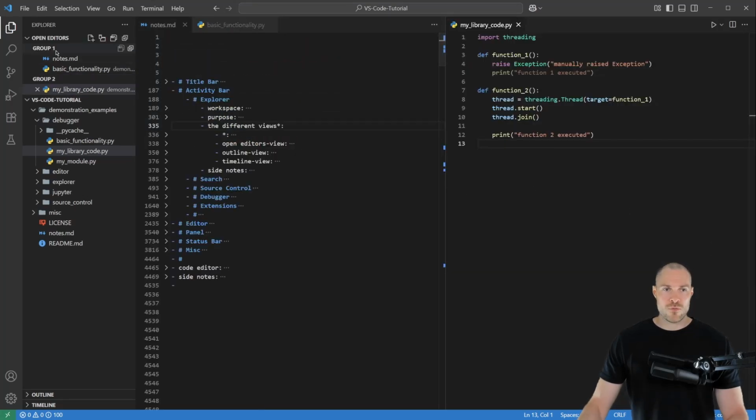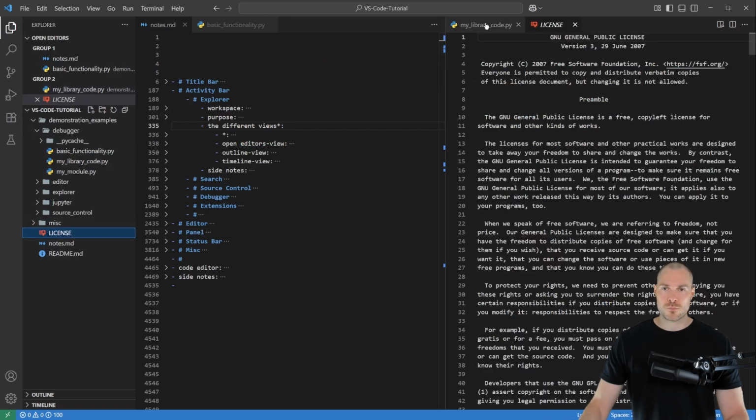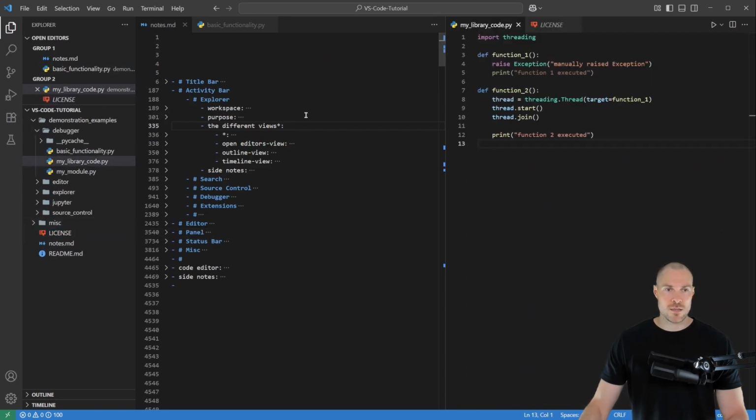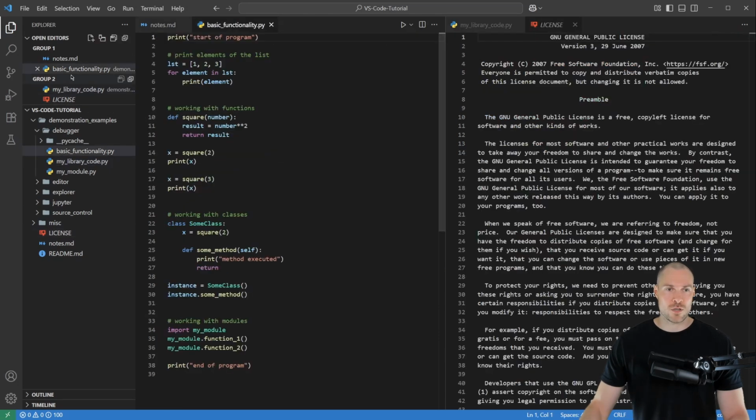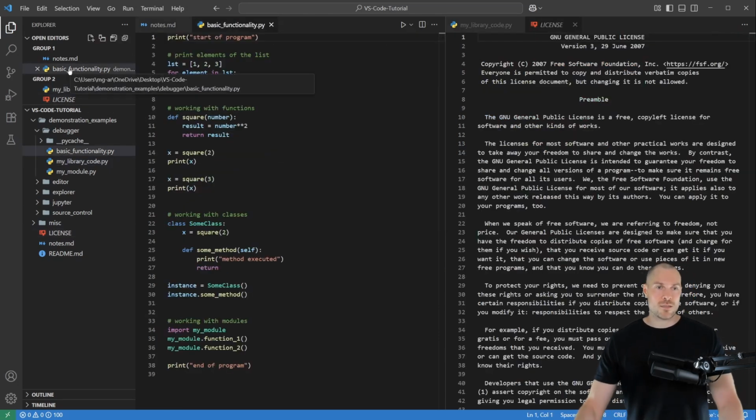So now we have here two groups, and let's add another file to this group. And here, as you can see, the currently active file is highlighted here. So currently the my library code file is active. If I select the license, then this is highlighted. If I go to basic functionality, then that is highlighted.